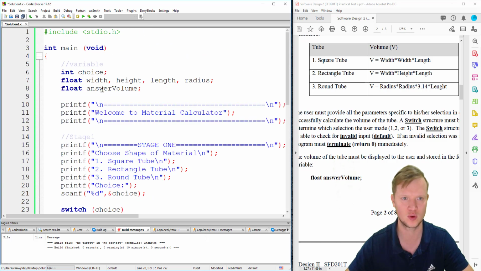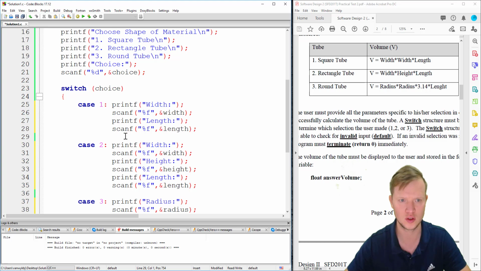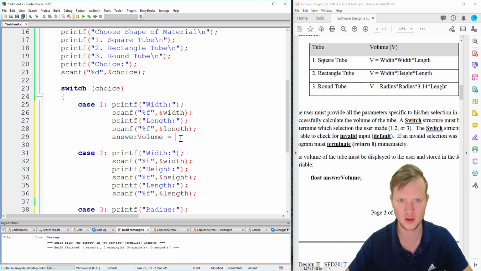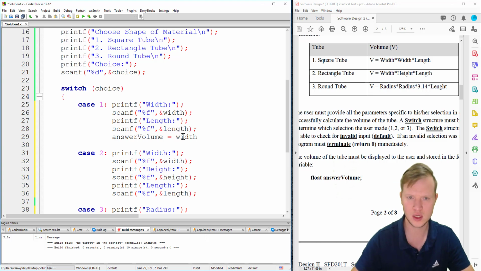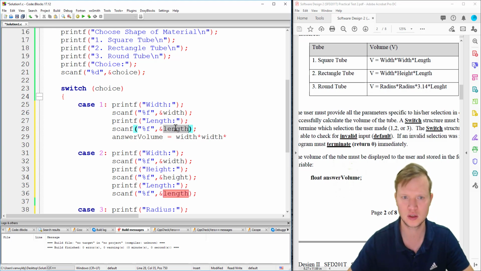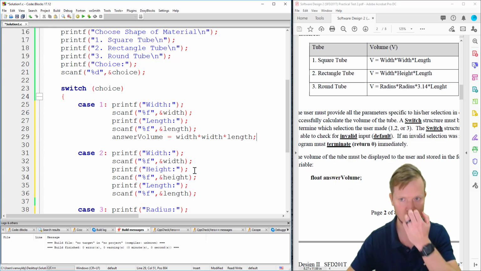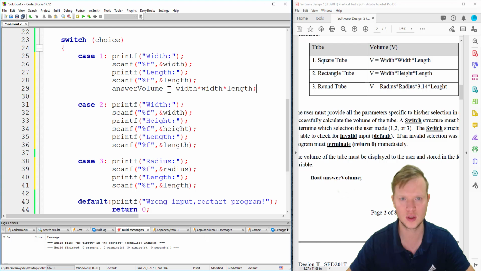the calculation for answer volume. So what we can go and do is, okay, we can say answer volume is equal to the width times the width times the length. Oops, there's a mistake. Length. Oops. Okay, times the length. Okay, so that's our calculation for a square tube. Okay, and then we can continue.